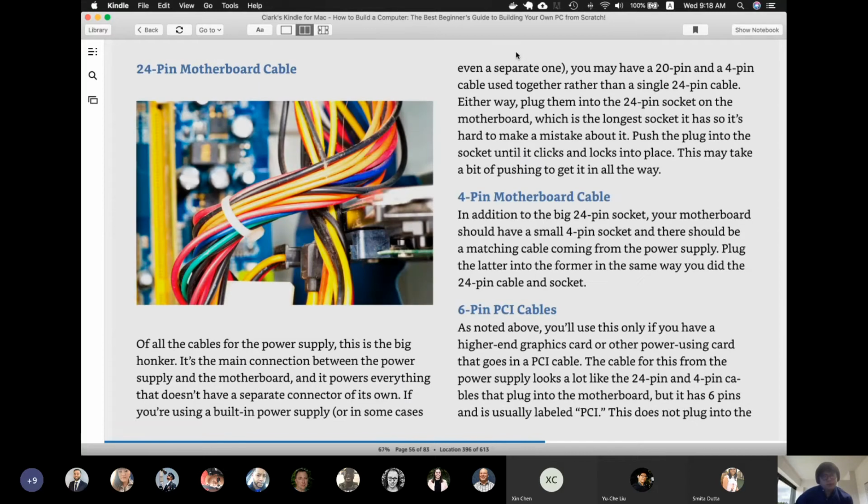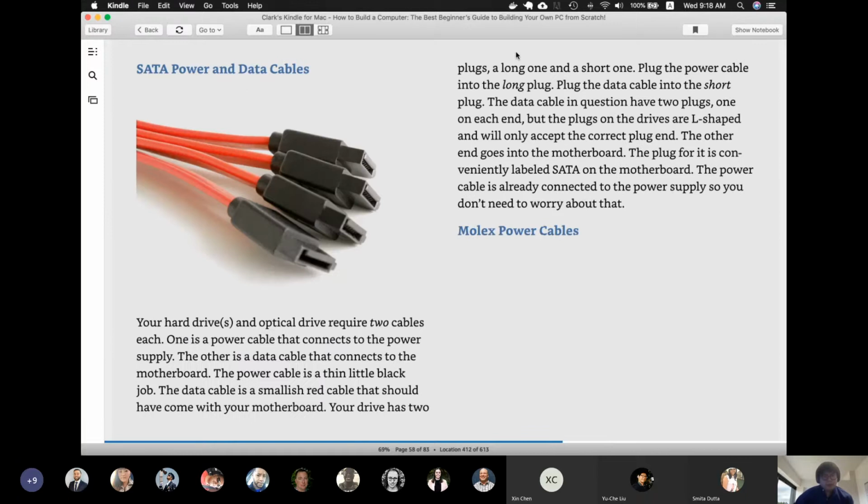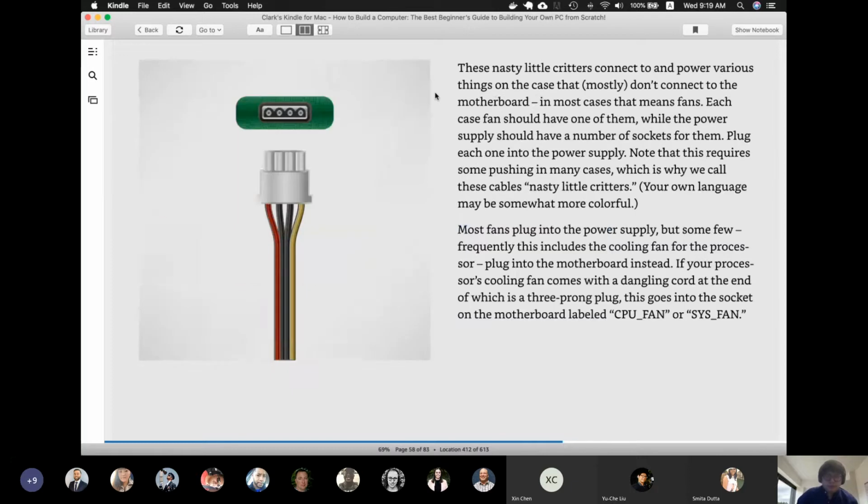Installing. Make sure you organize your cables properly. SATA power and data cables. The long one is definitely the power cable, and the short one is the data cable that connects the motherboard and the hard disk. Molex.